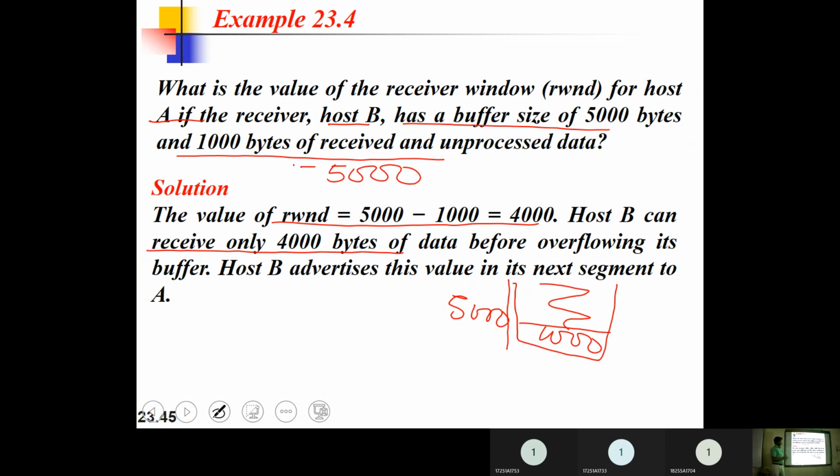Whenever this 1000 bytes of data has been processed by host B, in such a case it advertises how much amount of data it can receive.